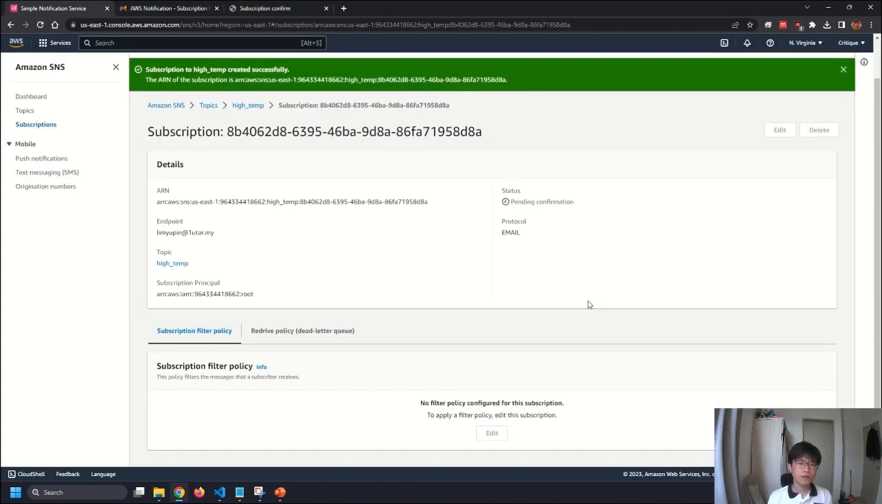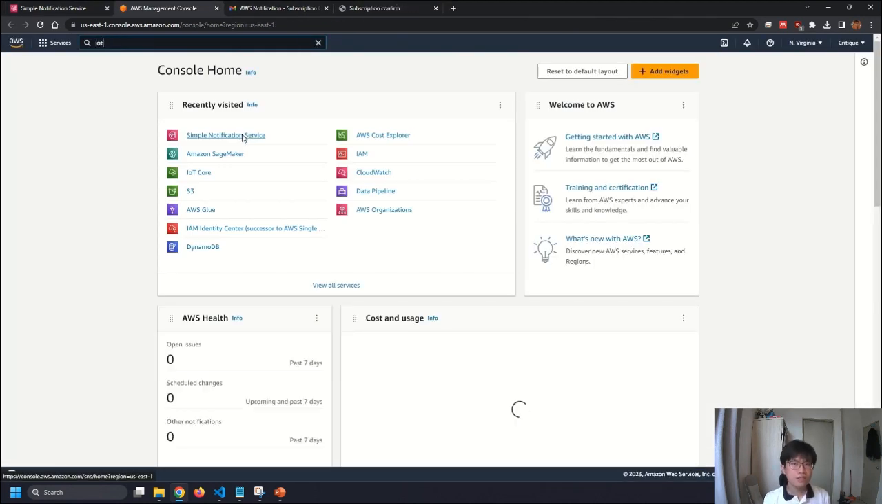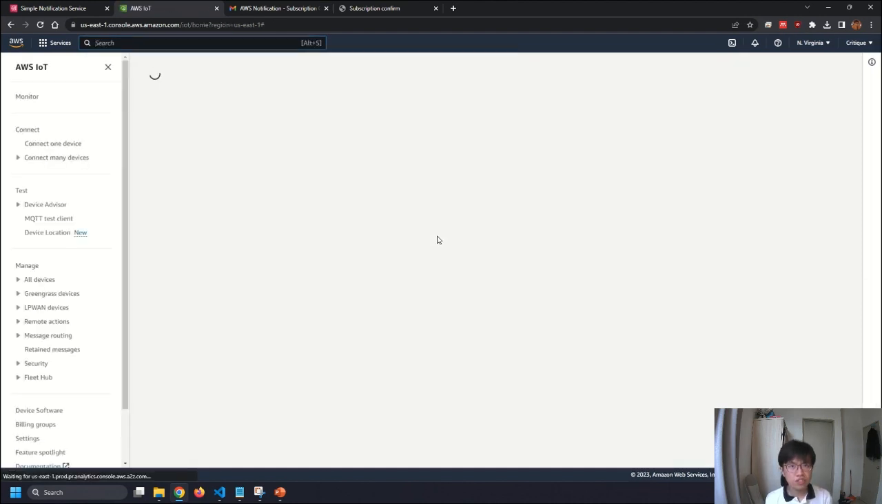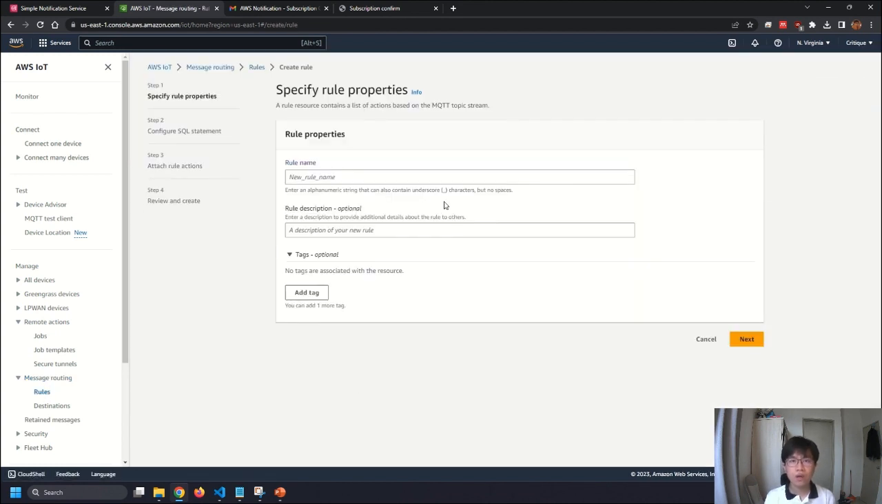Now moving to the topic. Over here, we can see our high time topic, and we have to go back to IoT Core to route this data to SNS. So whenever a patient has recorded a high temperature, for example, we would route this to SNS, and SNS will send the notification to our endpoint, our subscriber.